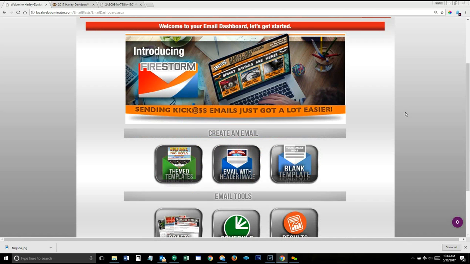All right, so first you have three options to create your email. The theme templates is definitely my favorite, but you do have an email with a header image, which you can choose between some pre-made graphics that you'll also see in the themes, but it's a basic text-only email body. And the blank template is exactly what it sounds like. It is a blank email body.